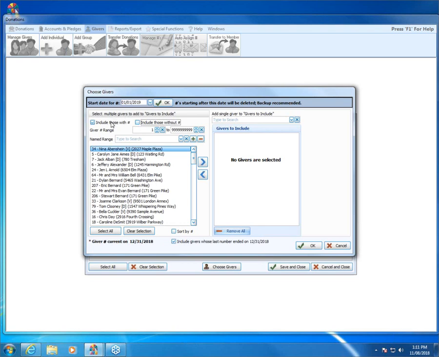Also, we're going to go right down here to the very bottom, and we're going to uncheck the box where it says include givers whose last number ended on December 31st of 2018. Okay? Those people that had a number this year that won't have one next year, we're not wanting to assign them a number. We don't want them to appear in this list. So it is important that we do uncheck that box. Okay? And then it'll remove those folks from this list on the left.